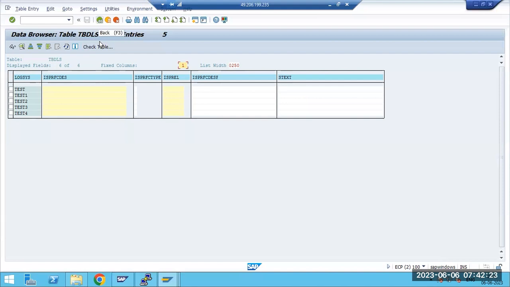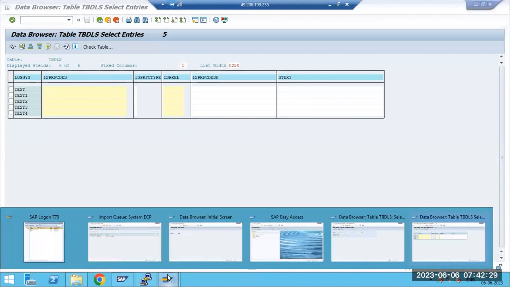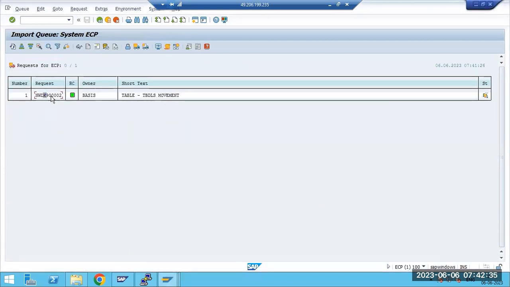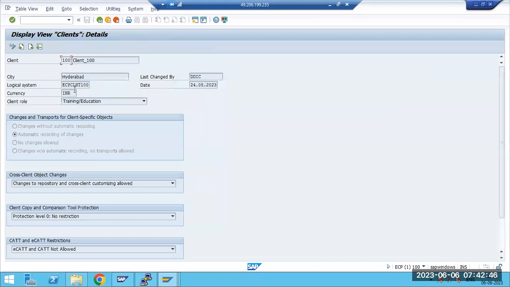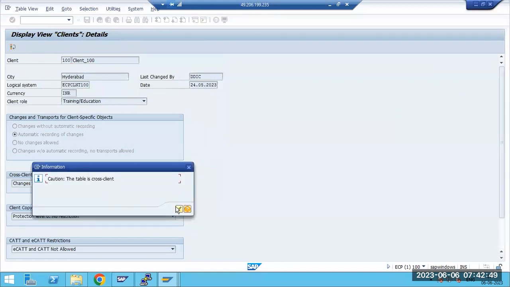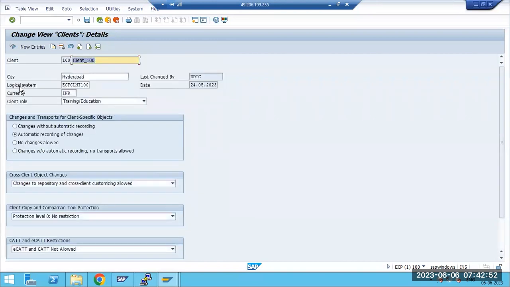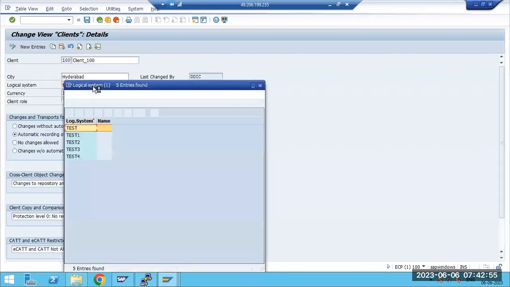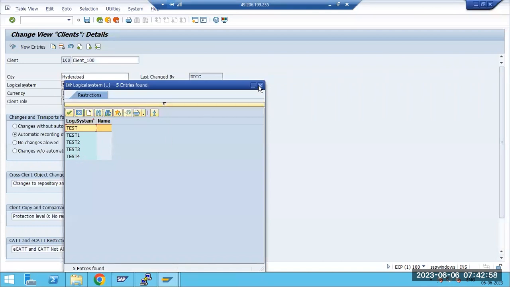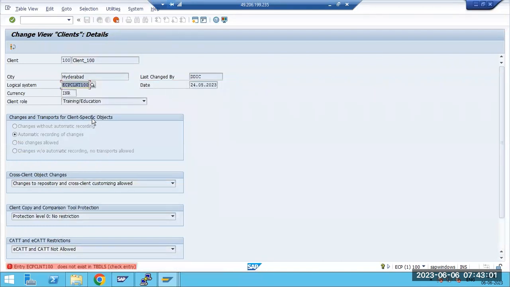That is the reason when you are importing the transport request, you need to import it carefully. Why? Because now the data is gone. While importing this transport request, whatever entries were there, all the data is gone now. So when you go to SCC4, there are no logical systems for any of the clients. Nothing is there. Why? Because even if you browse, you won't get anything. Only test 1, test 2, that is what we created, nothing is there. Now we will get errors. See here, now we are getting the errors.